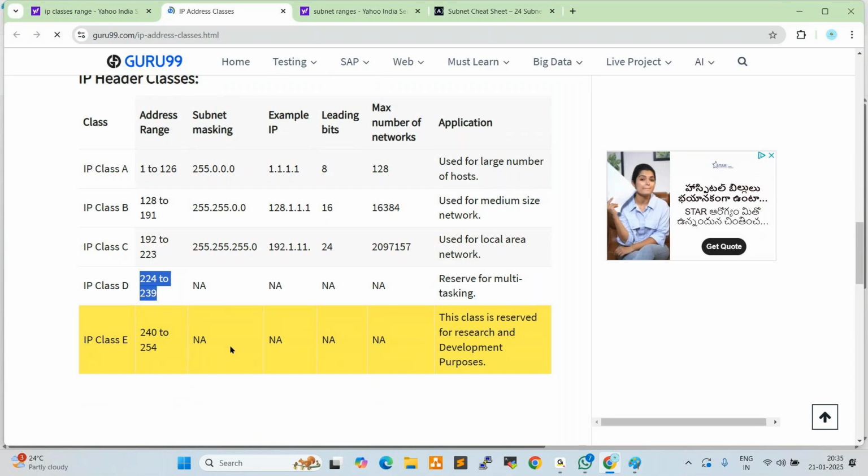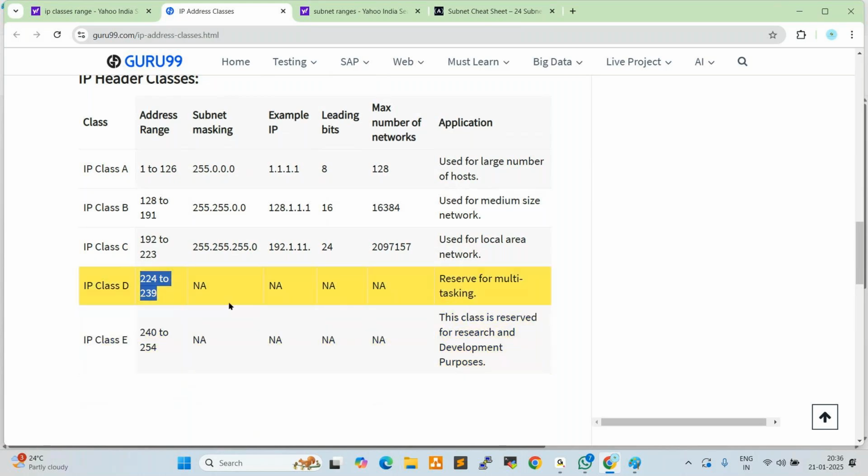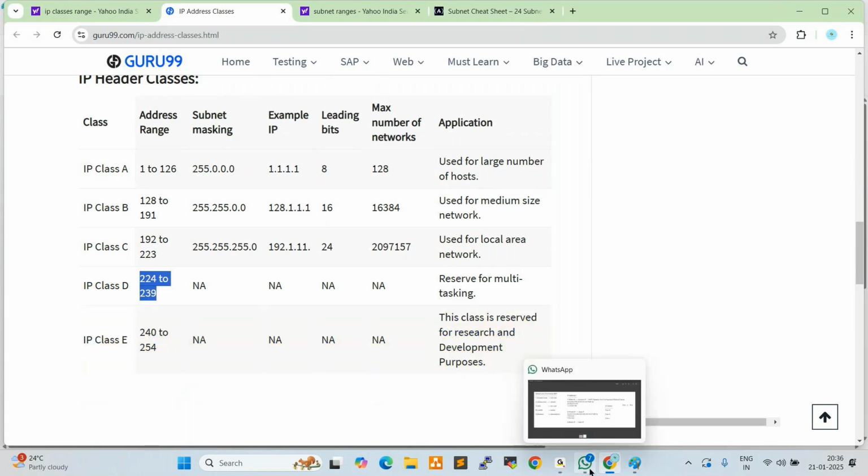For example, if you want to configure a LAN network, or Wi-Fi, or any network with this range, normally it will not be allowed, because this is reserved for research and development. Every organization and project team will have some research and development team, a research team, with special networks and special ranges. In that we can assign these IPs. You understand, right? Any questions here?